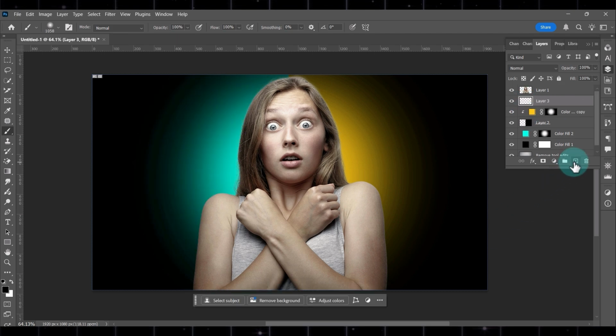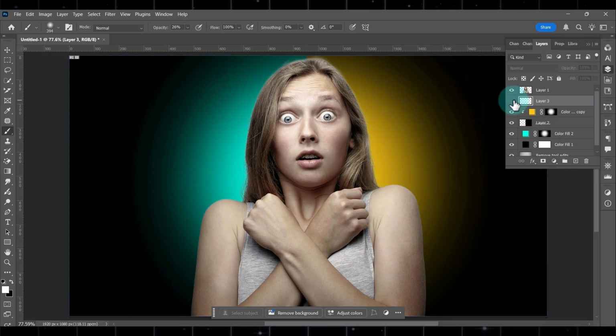Create a new blank layer. Change the foreground color to white. Reduce the brush size and lower brush opacity to 26%. Then slowly apply the brush behind the subject. Now you can see that the white glow looks amazing when hiding and unhiding the layer.